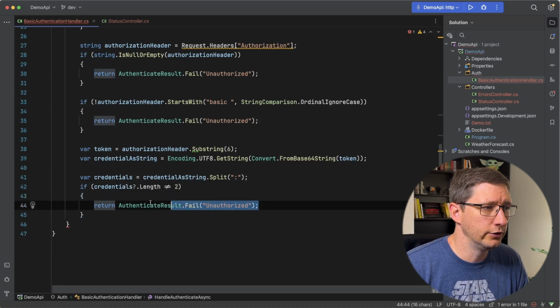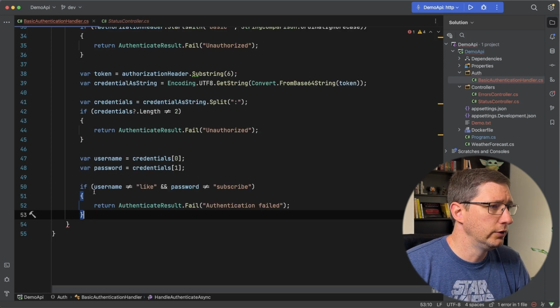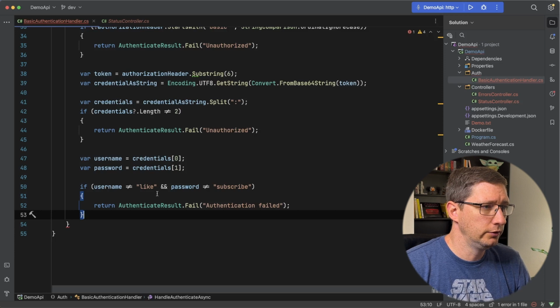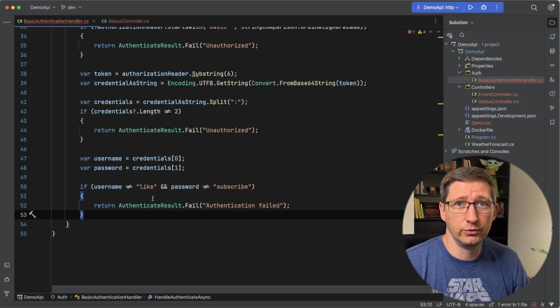And if it's not, then I just return unauthorized. And then I create a local variable for username and a local variable for password, and I set it to the appropriate item in the array. And then what you want to do is check and make sure that that username and password are valid. This is just an example. Don't actually do it this way.